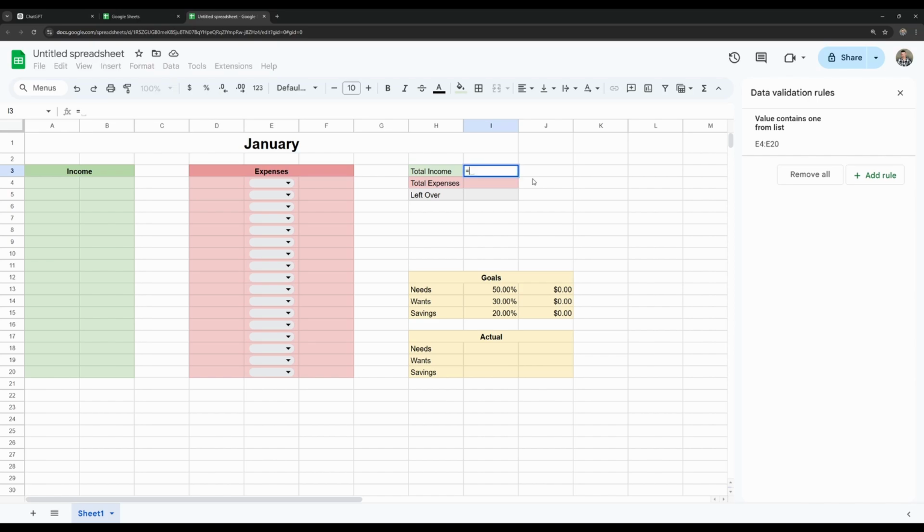The next formulas we're going to cover are for total income, expenses, and our leftover amount. So for income, we're going to do an equals. We're going to do a sum, hit tab there, and we're going to click and drag out the rightmost column under income and hit enter. We're going to do the same thing for expenses. And our leftover amount is simply going to be, well, it's autofilling it for us here, but it's going to be our total income minus our total expenses. That actually looks good to me, so I'll go ahead and use that example.